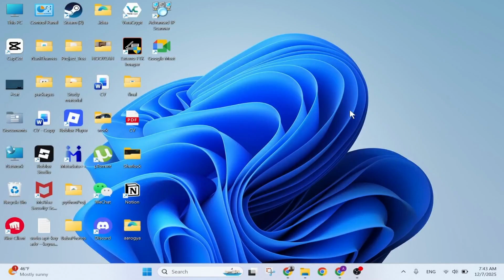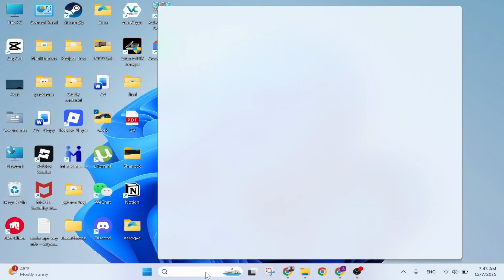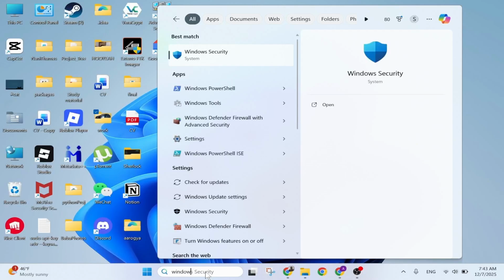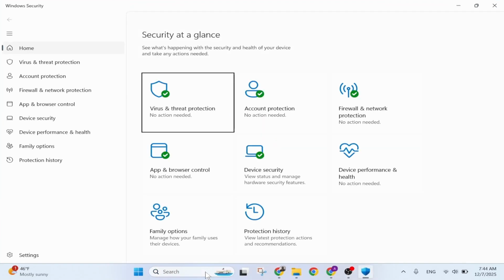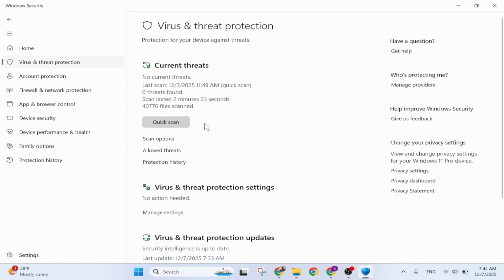Now, what you'll also need to do is head over to your Windows Defender, search for your Windows Defender. After you find Windows Defender, open it up. After you're on your Windows Defender, head over to virus and threat protection. After you're there, just tap on the quick scan option to scan for any threats that your device might have. After the scan's complete, you should be good to go.